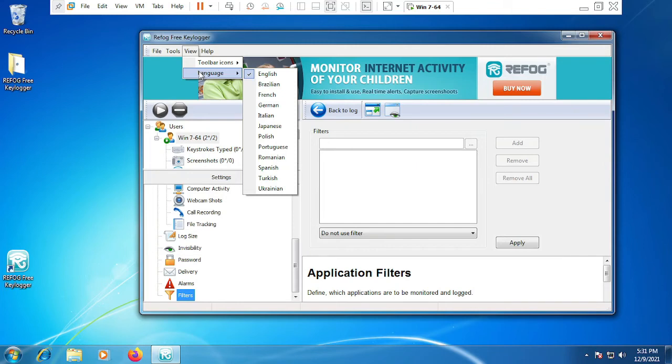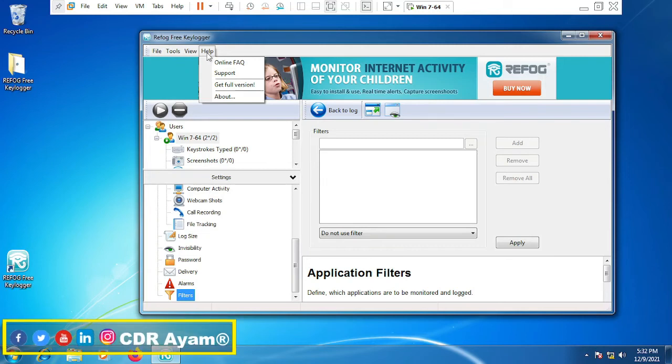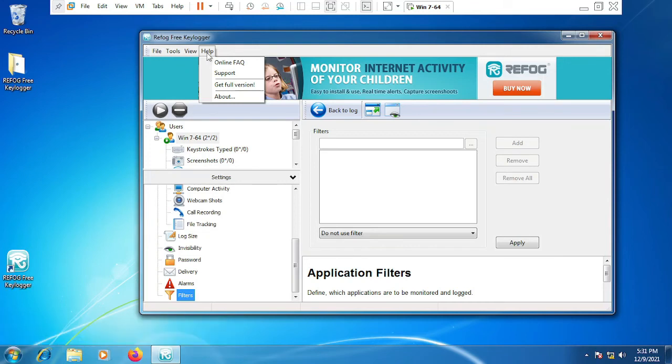So then, let's move on to the Help tab, which has four listed options. That is the online frequently asked questions option, the support option, the get full version option, and the about option. Though all the options listed under the Help tab menu are relevant and a great source of information gathering for software reverse engineering, they are considered irrelevant in the case of our software reverse engineering illustration.